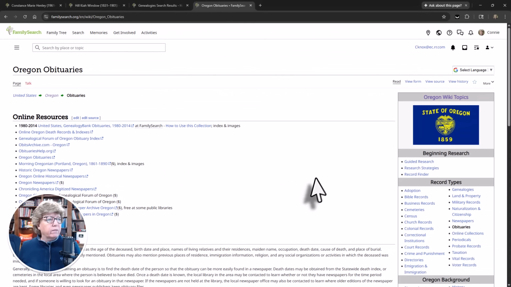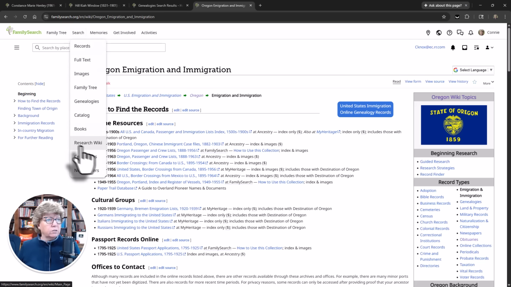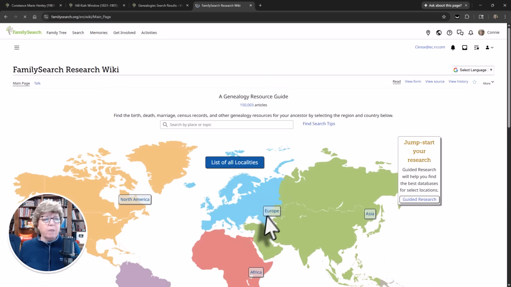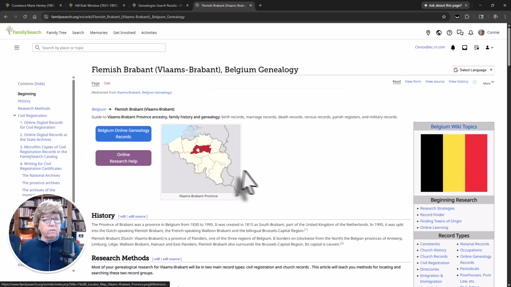And so very cool. Let's jump over to, just for grins and giggles, immigration, passport records online. So here it's telling you that FamilySearch has some passports. Passport applications are at Ancestry. So I'm telling you, no matter what you're looking for, go look at the FamilySearch Research Wiki. Again, search, drop down to Research Wiki, and it will take you to that big map. And then you can drill into whatever location it is that you need to go to and see what you can find along the way.